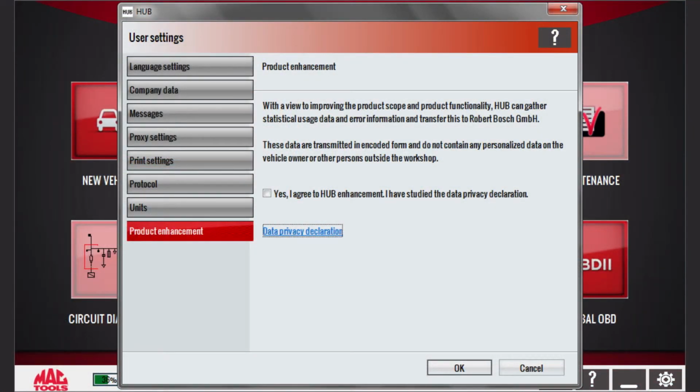The last option to take a look at is product enhancement. With a view to improving the scope and functionality of the product, the hub can gather statistical usage data and error information, transferring this to the developer. The data is transferred in an encoded form and doesn't contain personalised data on the vehicle, the owner, or other persons outside of the workshop.